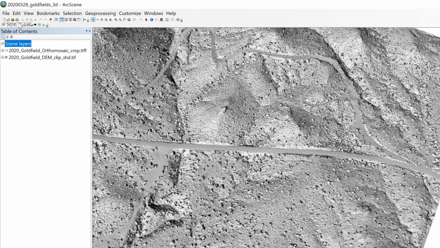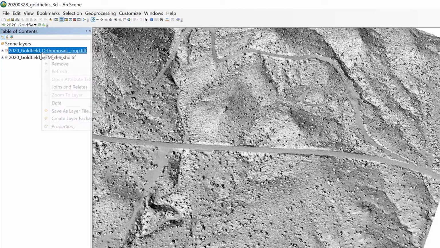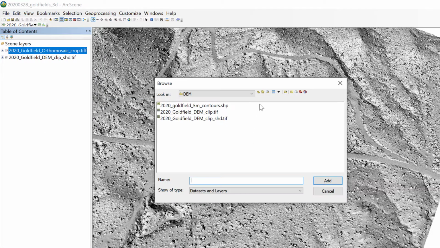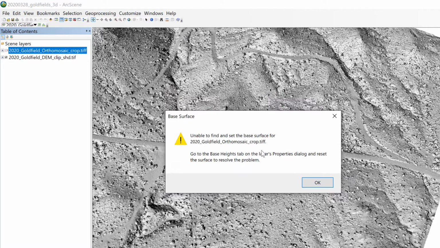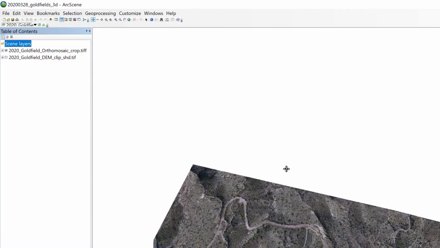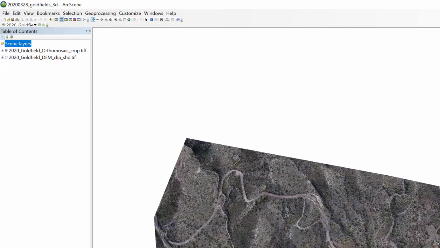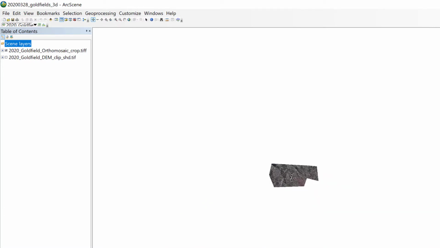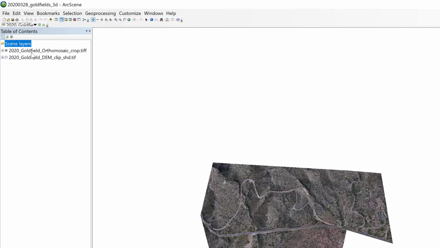So let's do the same thing for the Ortho Mosaic. So right click, data, repair data source. So go up, go to orthophoto, there it is right there. It says, okay, I can't find the base layer. We say we know. So you see it appeared underneath there if I turn off the DEM. But you can see it's perfectly flat. So what we need to do is fix it the same way.